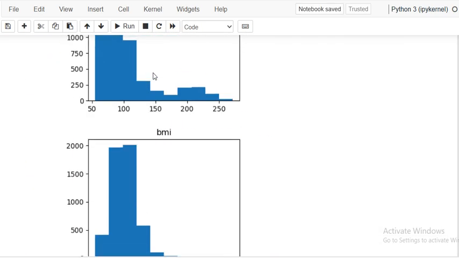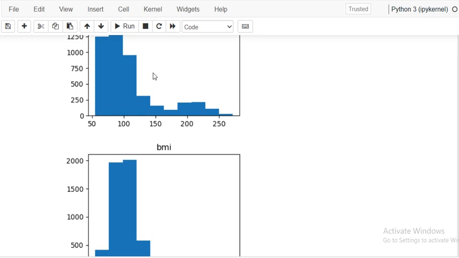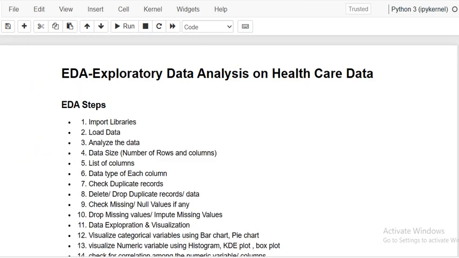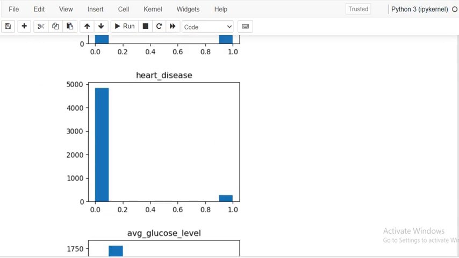So this is all about the exploratory data analysis on the healthcare data or the stroke data. Thank you. Thanks a lot.